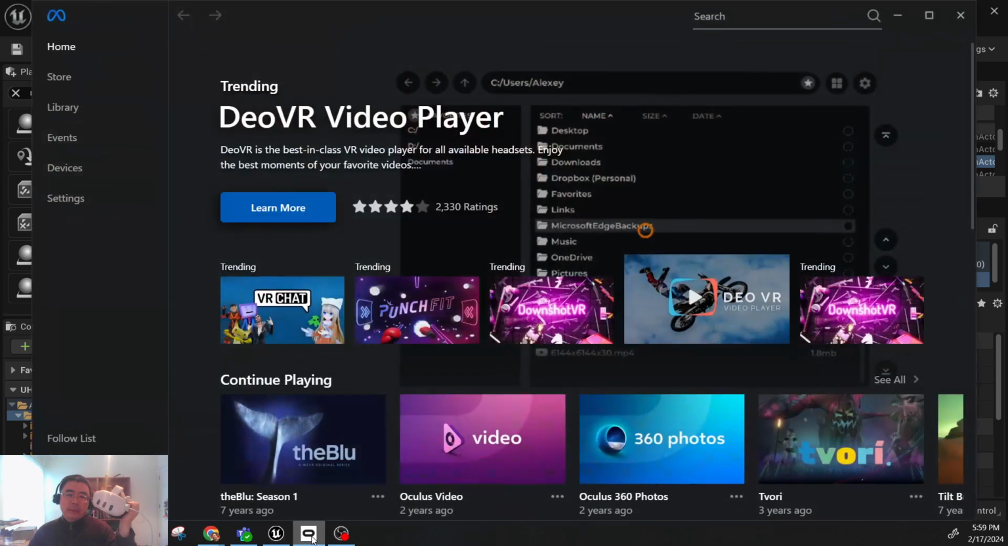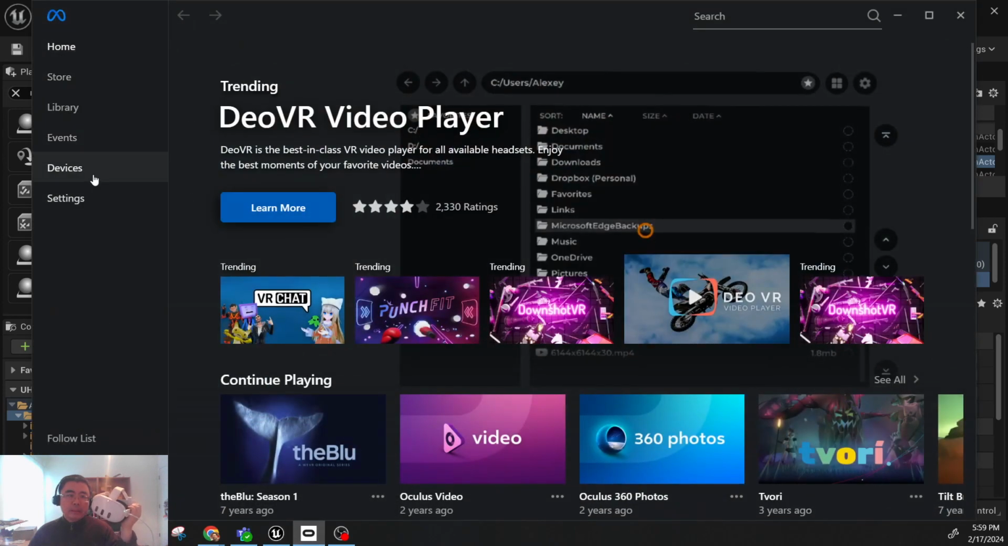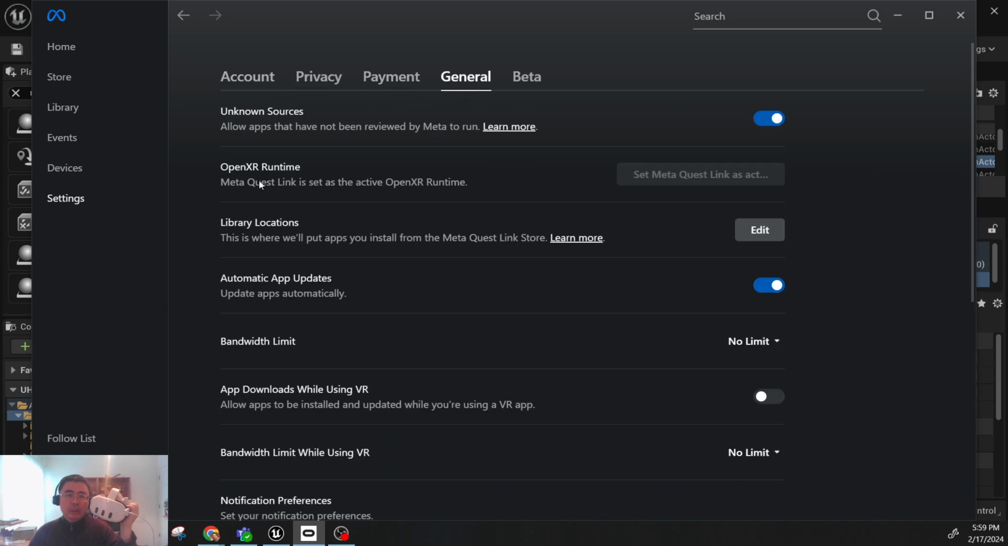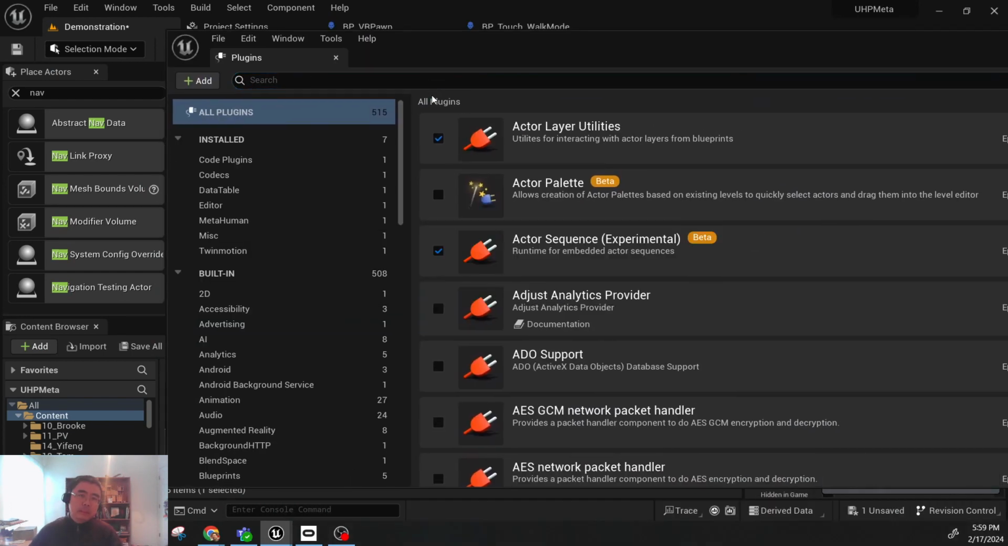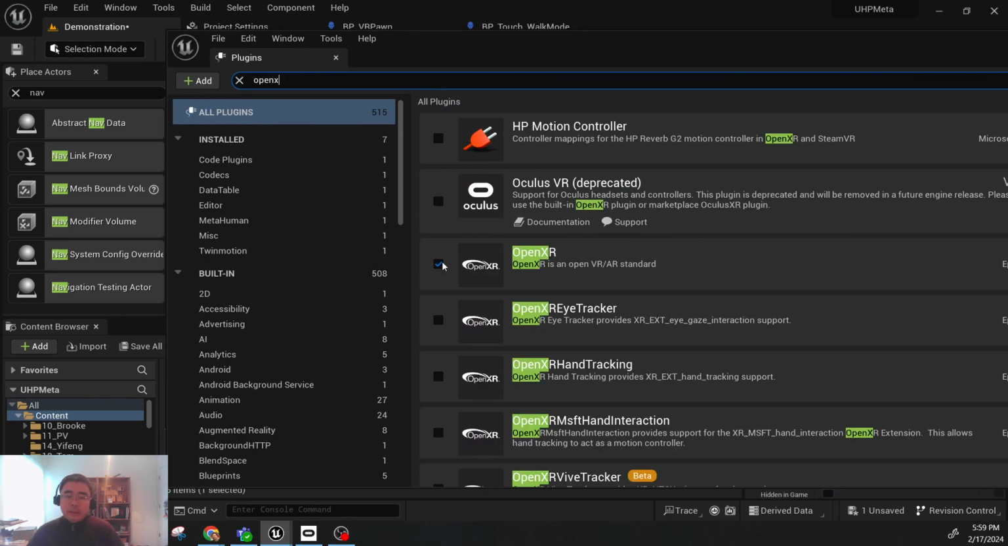Also, I have this Oculus Link running in the background. Just keep in mind, in the Oculus Link, make sure the OpenXR is set as default. Also make sure you have the plugin for OpenXR. This is the basic stuff. Since if you don't have OpenXR activated, you won't be able to see this within the editor.